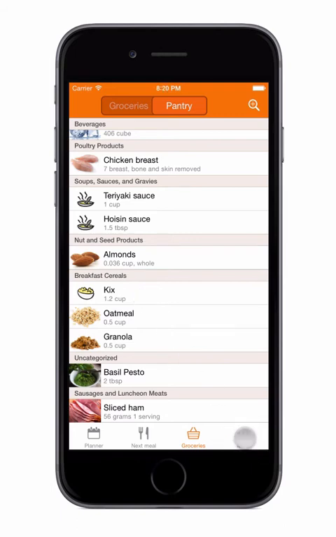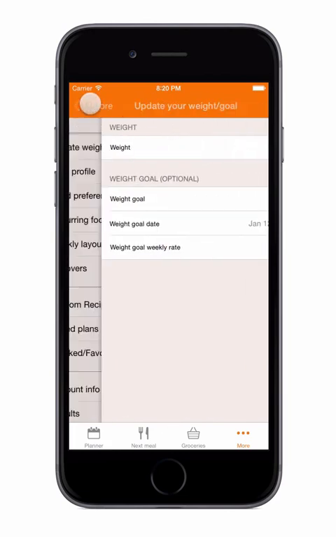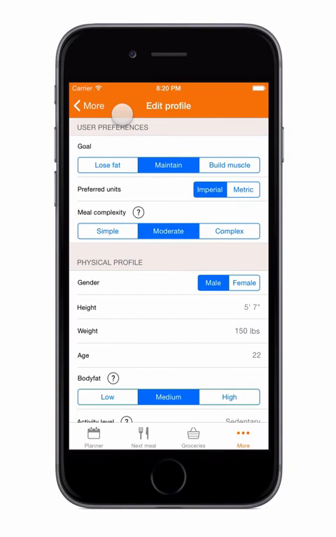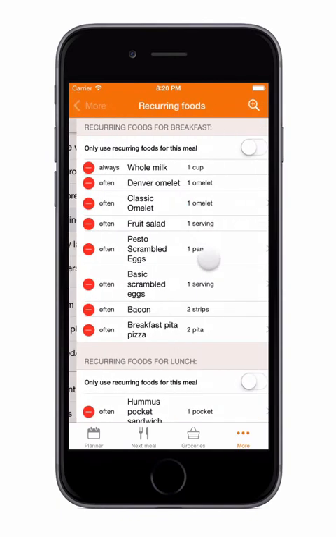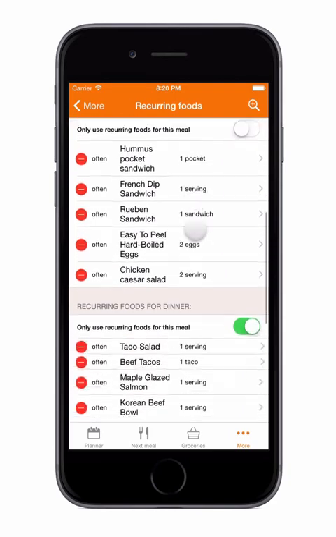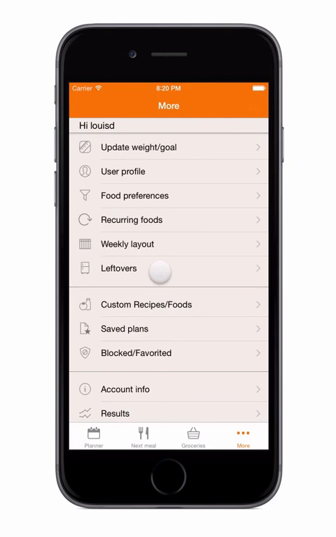In the More menu, there are a couple other important views. Most of these are just things that you set up while creating your account, but you can edit them here if you want, like your weight, your user profile, and your food preferences. The recurring foods screen will give you an overview of what you've added to recur in each meal. You can see that I've added quite a few here just to get the plans consistently likable.